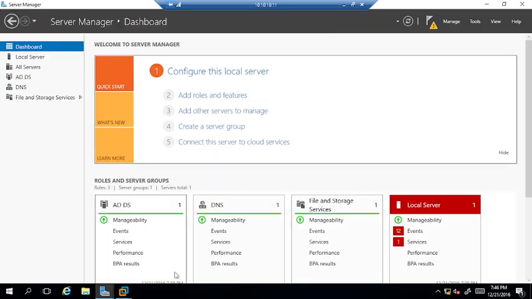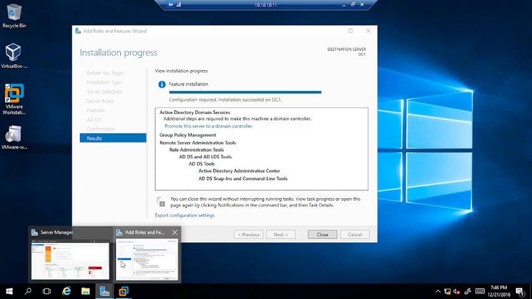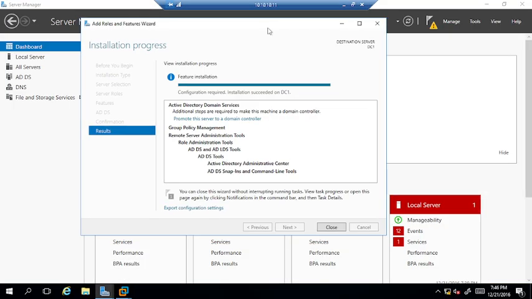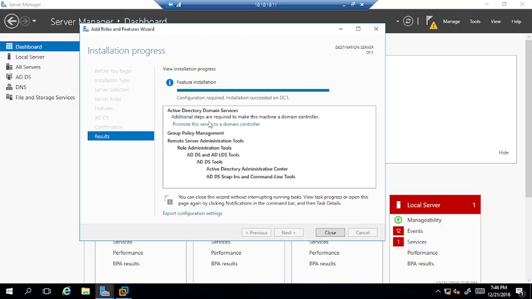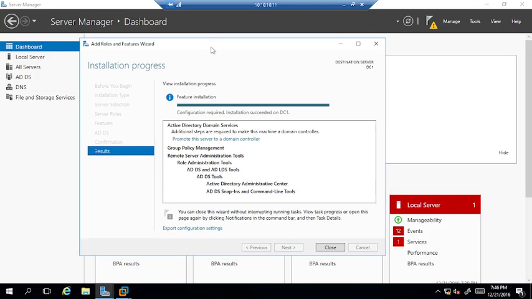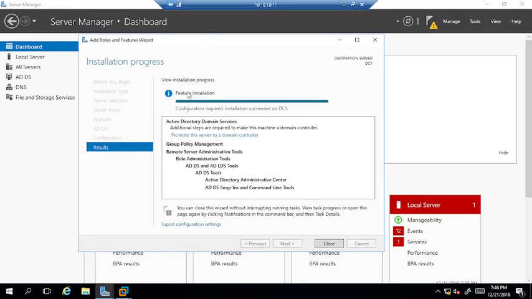Then you will be redirected to this wizard. Once we start the installation of the Active Directory service role, at the last, once the role is installed, you can see configuration required, installation succeeded on DC1.